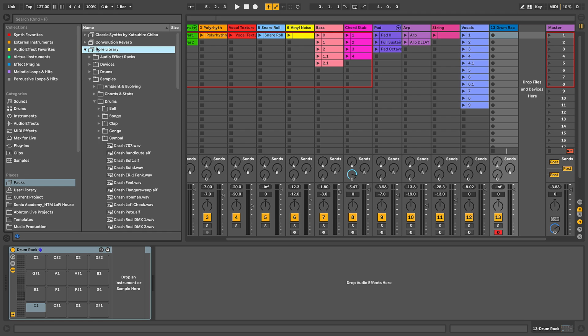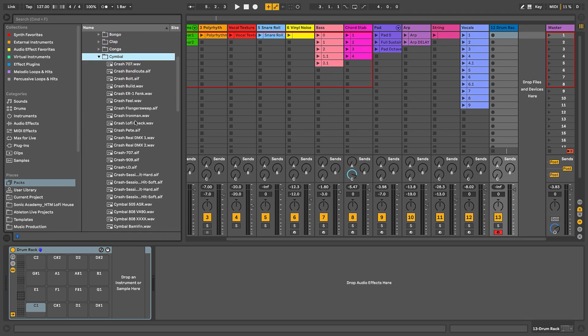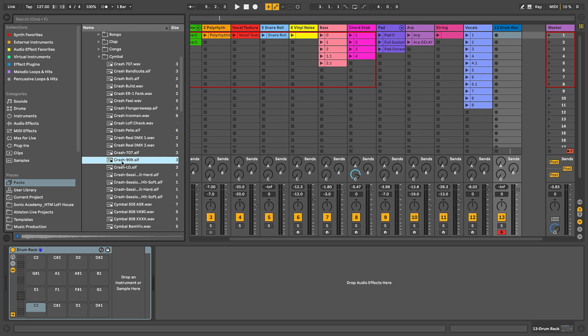in the core library, we're going to go to the folder samples, drums, subfolder cymbal, and we're just looking for the 909 crash. Now you can experiment here. If you find other ones you like, you can use whatever you want. But the 909 crash is such a staple in house music that I've decided to use it for my rack. So we're going to take it.